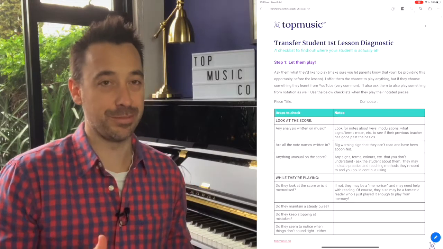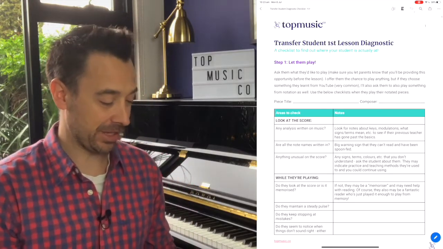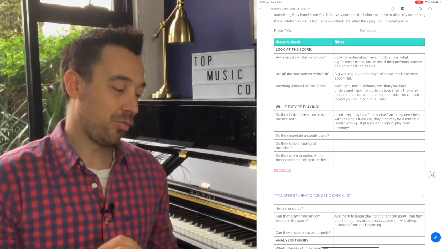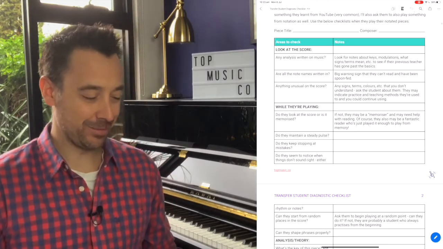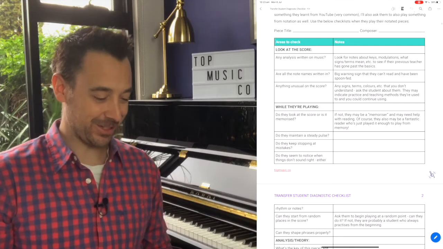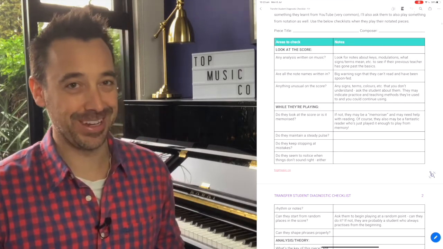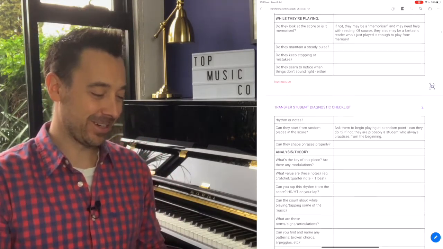So the first thing we want to do, as I mentioned, is let the student play something at the piano. And what you can do while that is going on is look at the score. Is there any marking on the music? What has the other teacher done? Have they written in all those finger numbers for every single note, etc.?